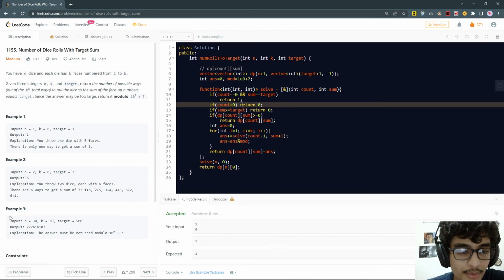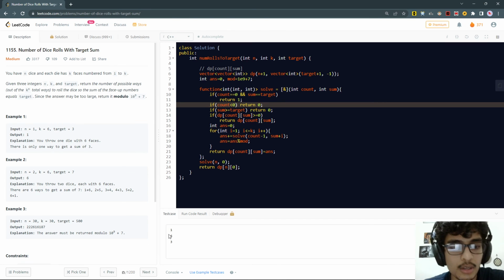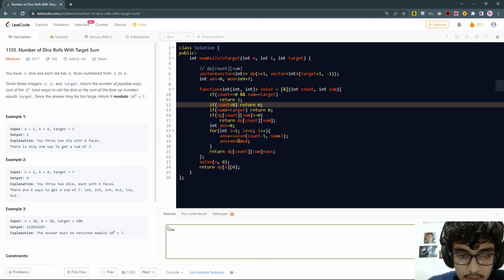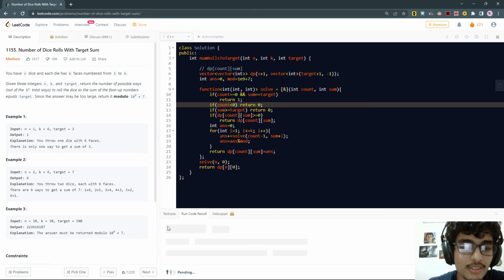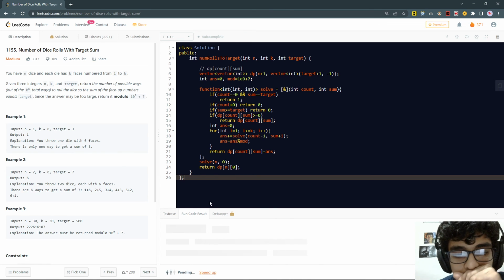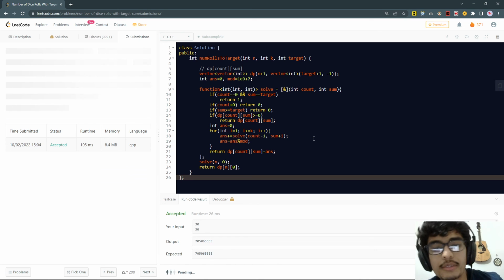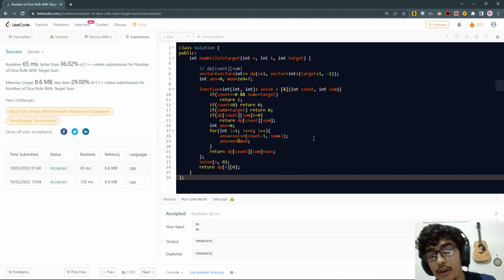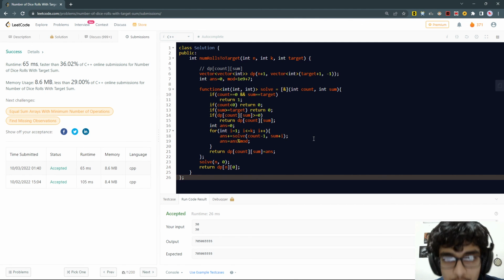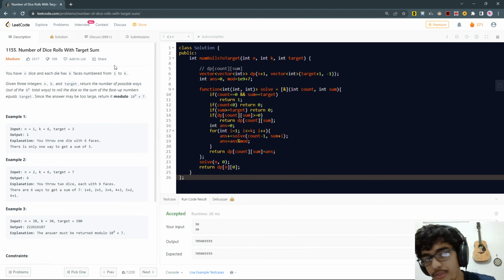Let's check with this value. Let's take 700, because why not? So let's submit this and hope for the best. And here you go. This was our DP memoization solution for problem number 1155, number of dice rolls with target sum.